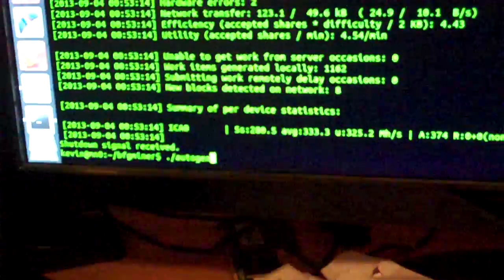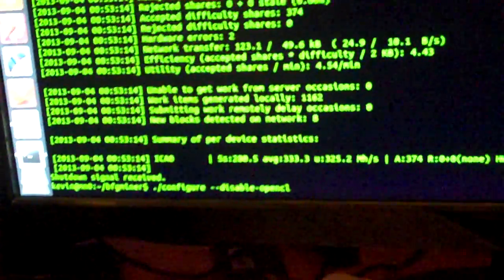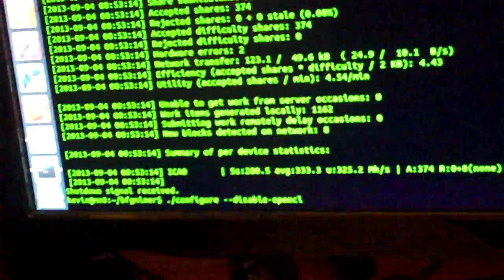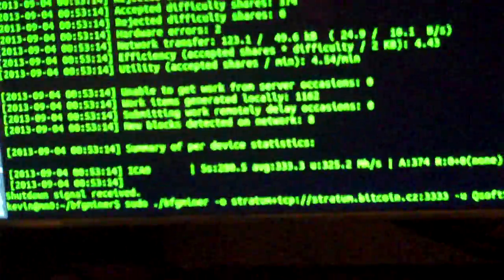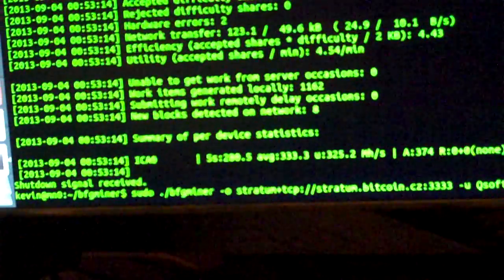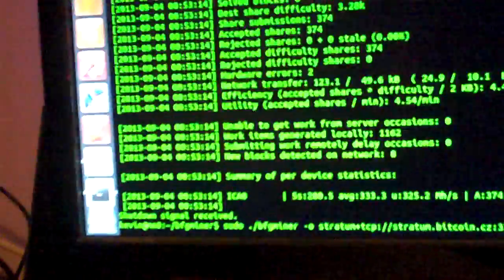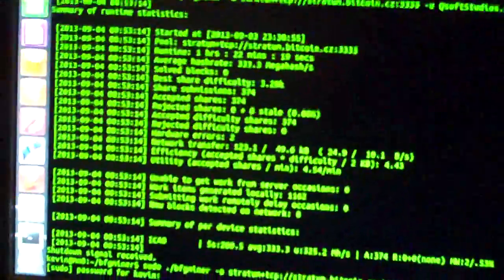You go into the directory, you do ./autogen.sh, configure. I configured it with disable-opencl because I'm not using a GPU, I'm using the ASIC. And then make, and then it compiles. And then, just using your favorite pool, I'm using, wait, that's the wrong one. No, I don't want BTC Guild. I'm using Slush's pool for this. It's just bfgminer, and then, of course, all your stuff. And then you just hit enter. And I have to run this as sudo for some reason. Oh, jeez. Entering password with one hand. This should be fun.